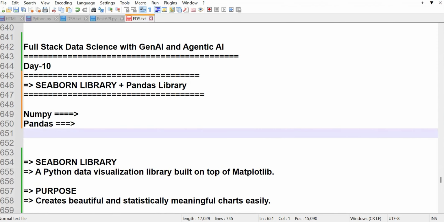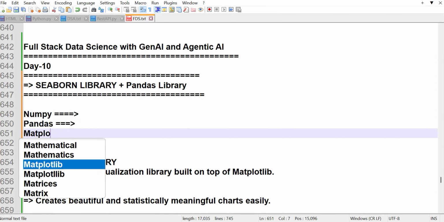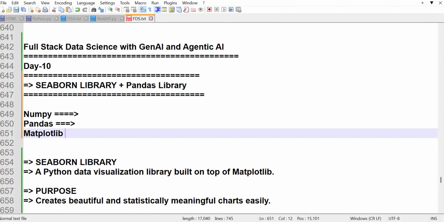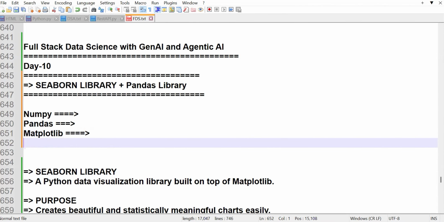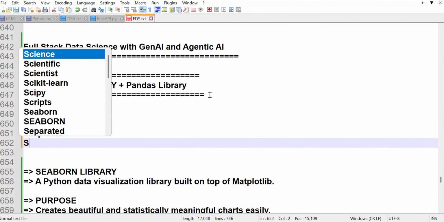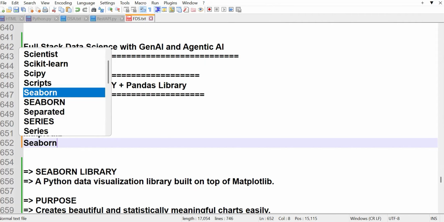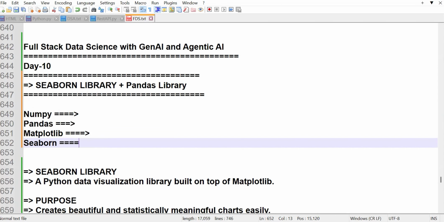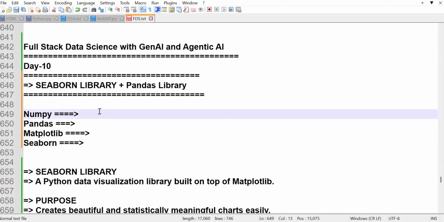And next tell me, Matplotlib. Why do we use Matplotlib? And why do we use Seaborn? Just think about it. So NumPy, why do we use NumPy?